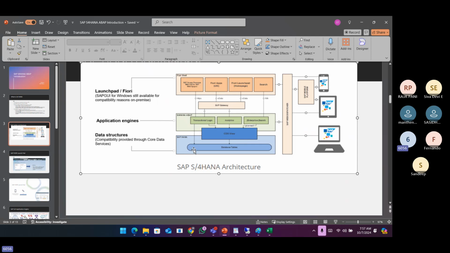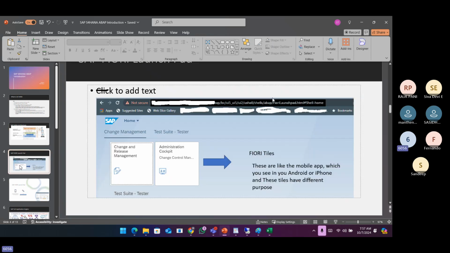Now, coming to the Fiori Launchpad. When users open and access Fiori, they can see these tiles, which are applications. Previously, end users had to provide the transactions and T-codes to open an application. But now, end users don't need to remember any T-codes. For every application, we create a tile for them. How to create these tiles, I will explain.